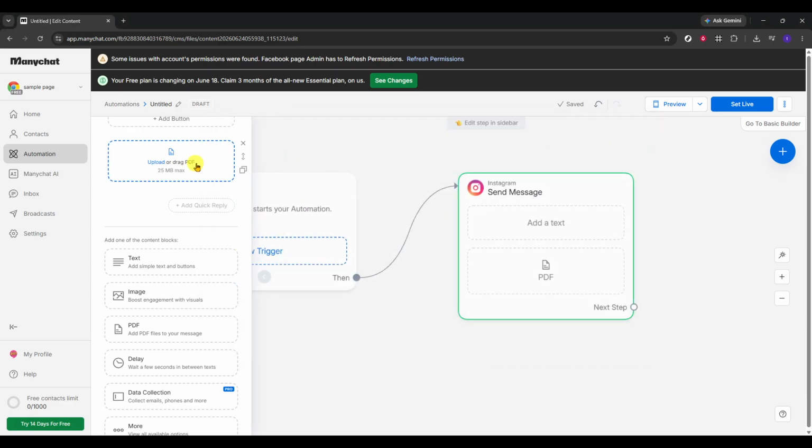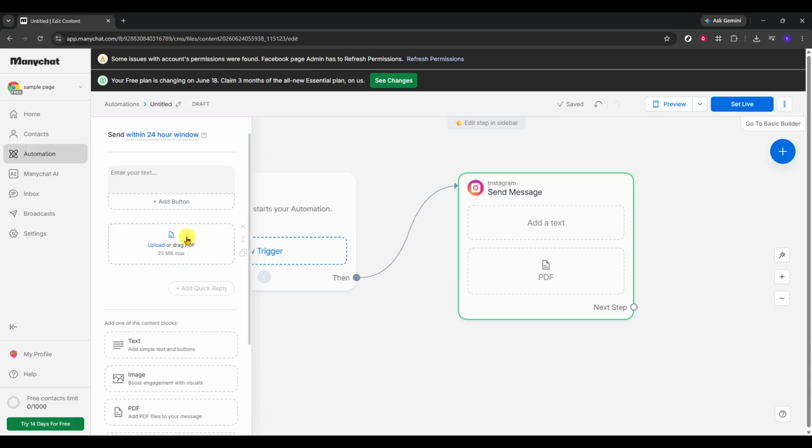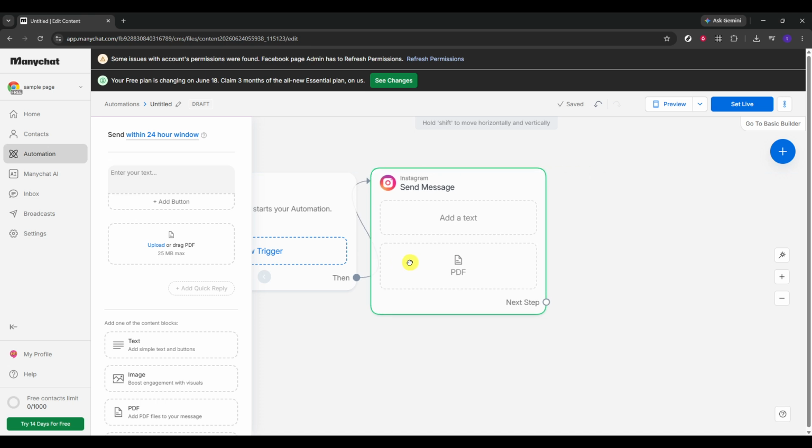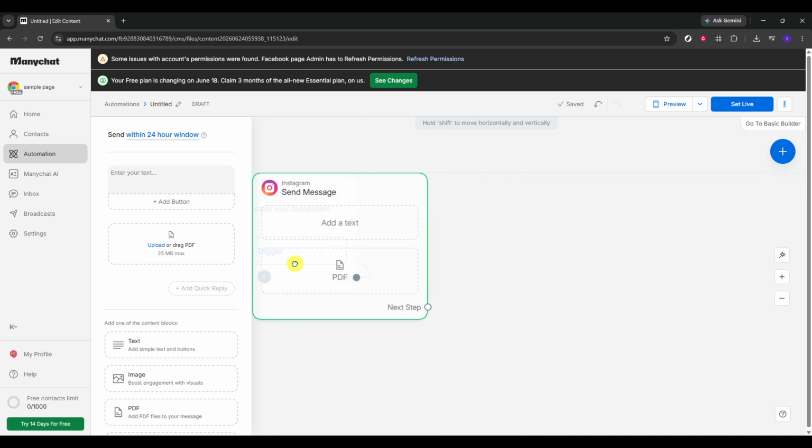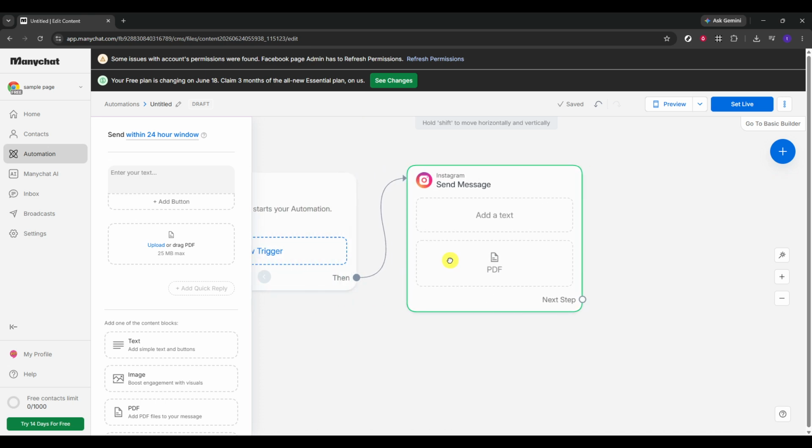As a general tip, it's always a good idea to double check that you're in the correct automation and on the correct channel before moving forward, especially if you manage multiple platforms. Taking a few extra seconds here can help prevent confusion later.